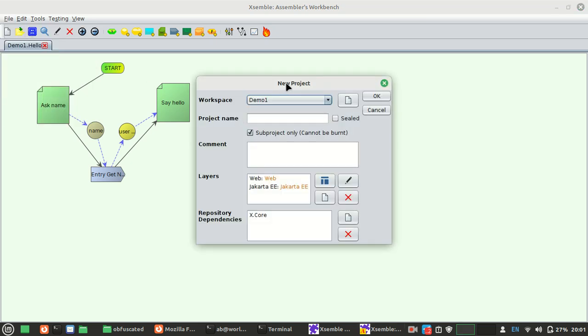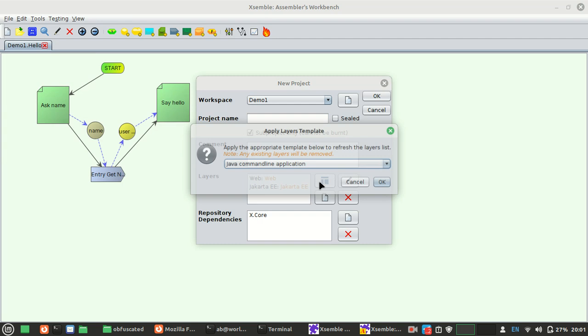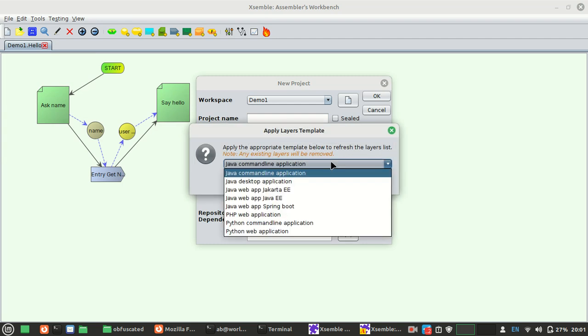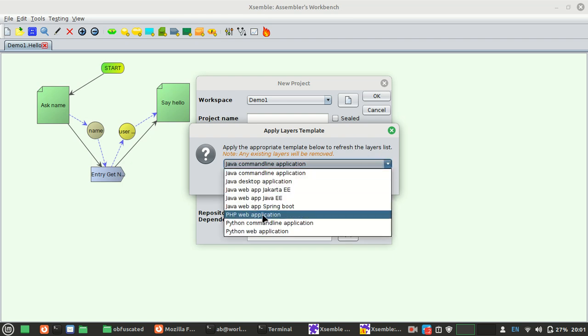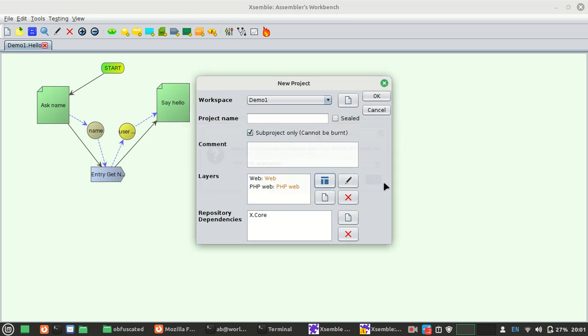So we start creating a new project here, and we give some project name, and then we choose what kind of technology this project is going to use. You look at, there are multiple technologies. There are technologies for making web applications, there are technologies for making desktop applications, command line applications, and then based on whatever technology that you choose, it will suggest the initial layers.